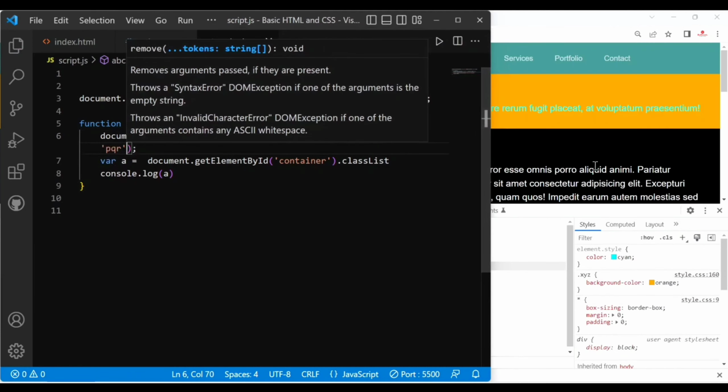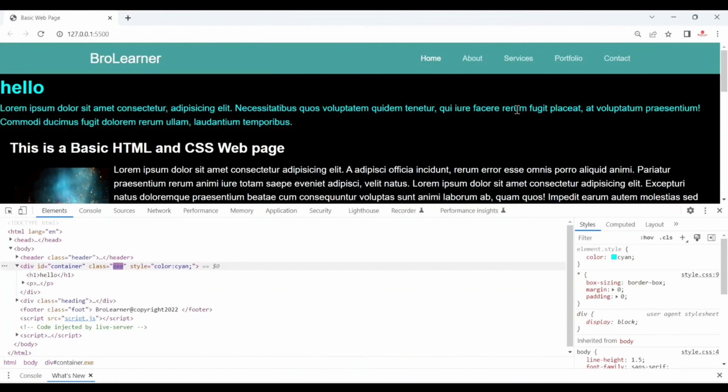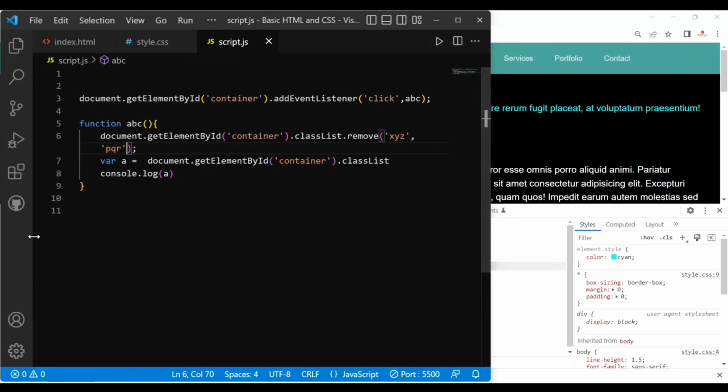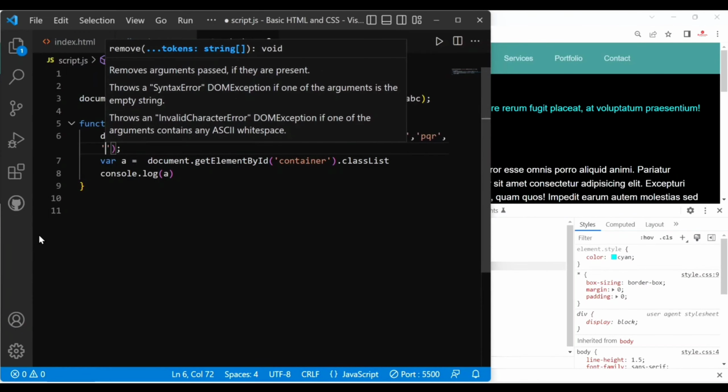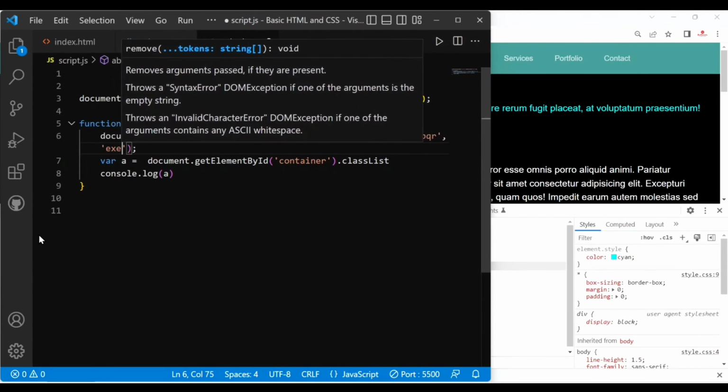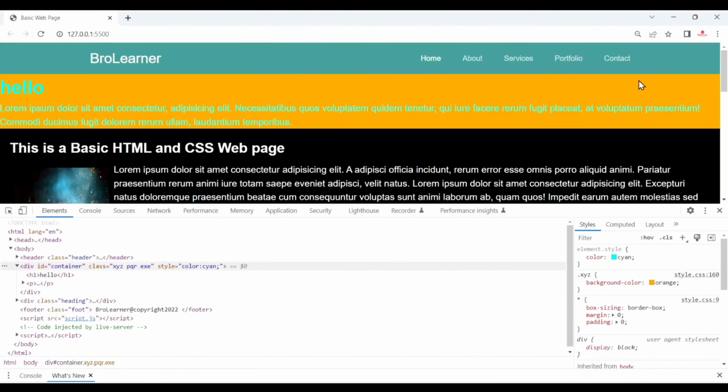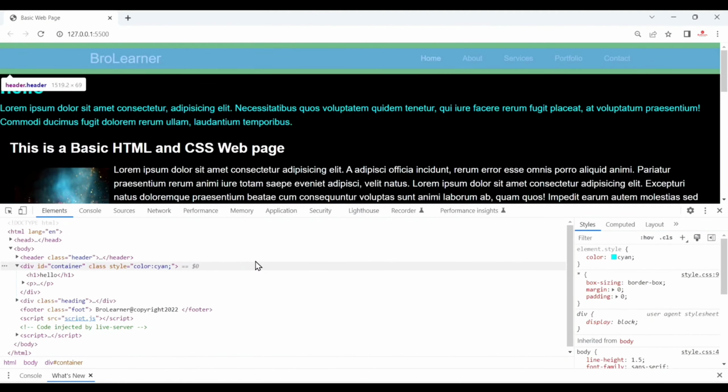Now let's save. This is added. When I click here, you can see we have the exe class left. If we want to remove this, we can also do that using exe. Now let's save. I just click. You can see all classes are gone. Our class is now empty.